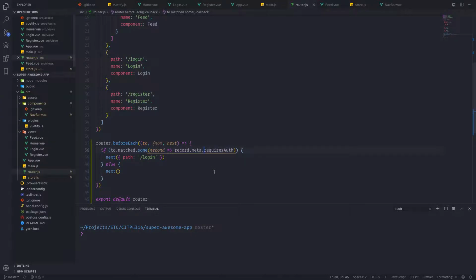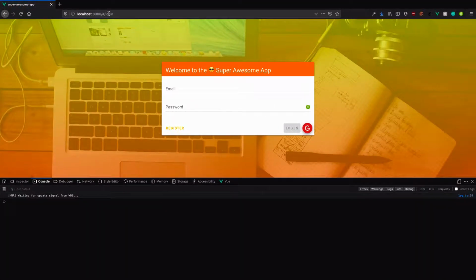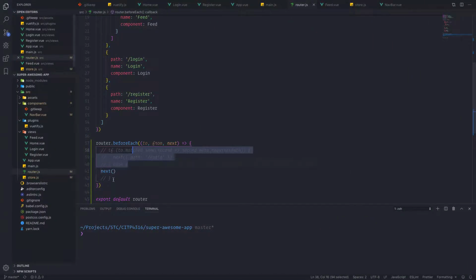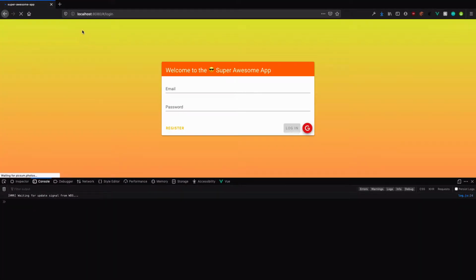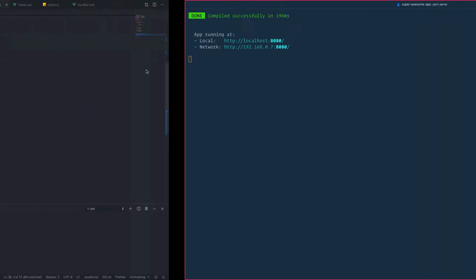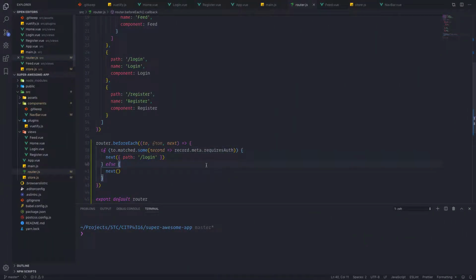Let's do the other way around. Let me just comment this out and show you. If we don't have the validation, we can go home because we send just next. But if we add that validation, you can see we were sent to the login page, and that's what we want. That's what we need to do. So perfect. Now we need to do something extra.